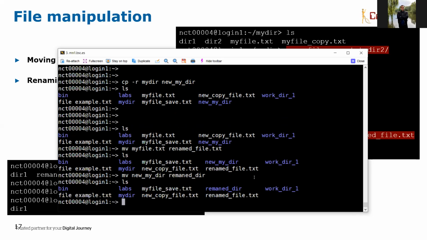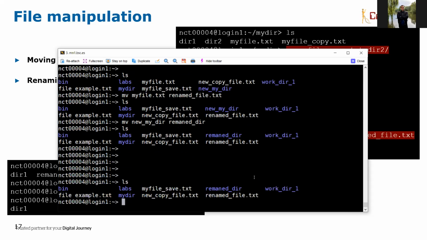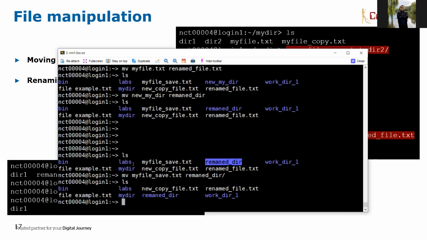So mv basically moves. Yeah, it moves files, it renames files, and if you are using a specific way, you will be able to move files. So for example, when I do ls, let's say that I want to move this file into this directory. So what I will do is mv this file, and I will put it inside this directory. And you will see that my file won't exist anymore in my current directory, but I will find it inside my renamed dir.